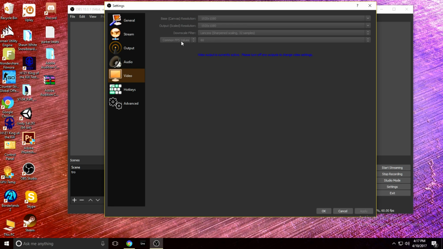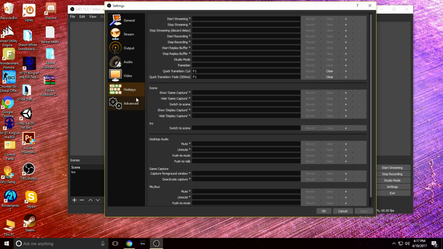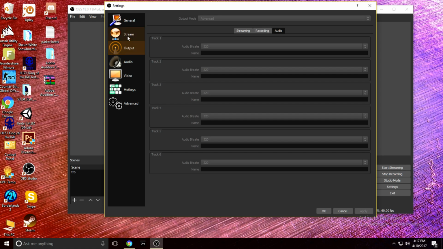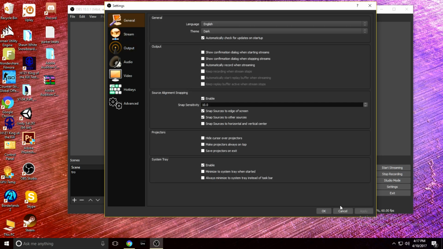Put your common FPS values at 60. And these are just hotkeys you can put stuff at. To start streaming, you can put a key there. And in your advanced, you can put your processor priority at above normal. That's what I have, because I have a decent processor to do that. Not the best though, so I don't put it at the highest. Above normal is perfectly fine. And these settings should get you 1080p, perfect 60 frames per second.